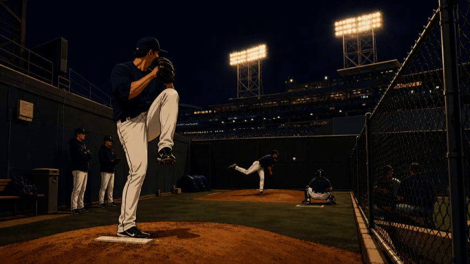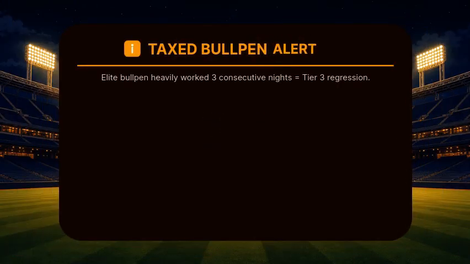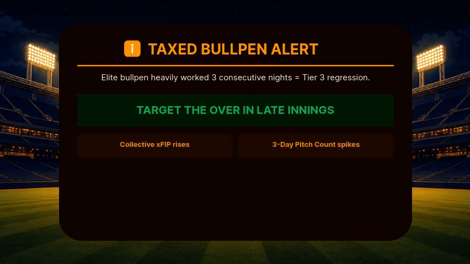Now let's move to Tier 3 and 4, which govern game totals, earned runs, and strikeout props. Tier 3 is the bullpen fatigue matrix. Starters rarely throw past the 6th inning anymore. To protect your moneyline or predict an under, you have to measure relief corps using their collective XFIP and their 3-day pitch counts. An elite bullpen that has been heavily worked for 3 consecutive nights instantly regresses to a Tier 3 unit. If you see a taxed bullpen, target the over in the late innings.